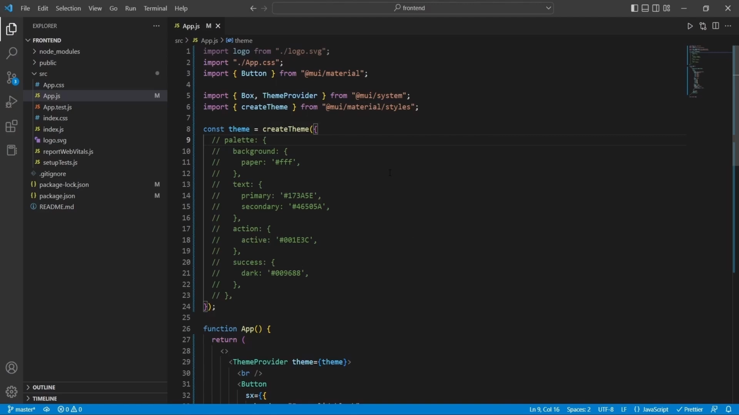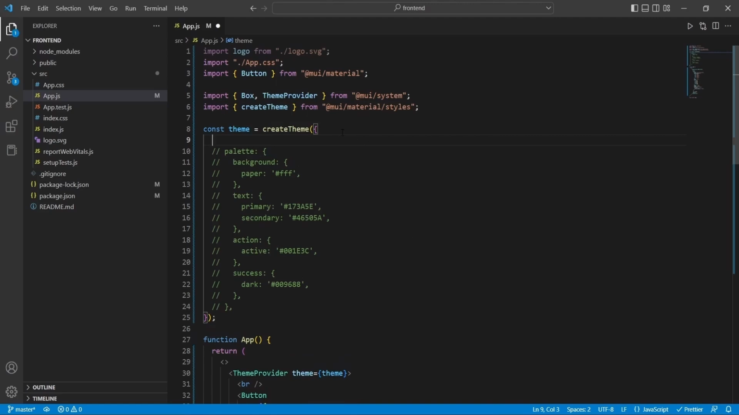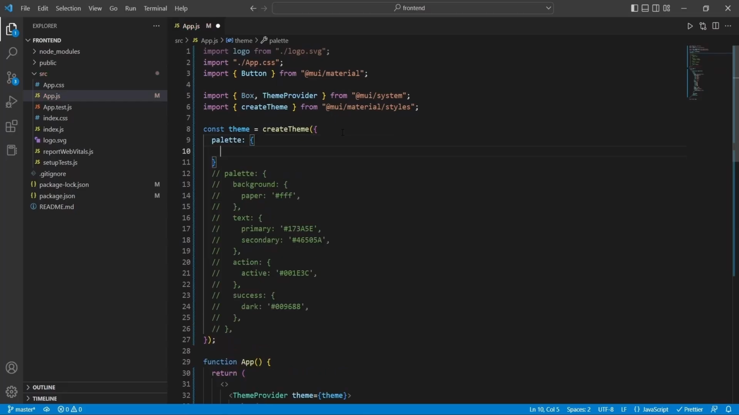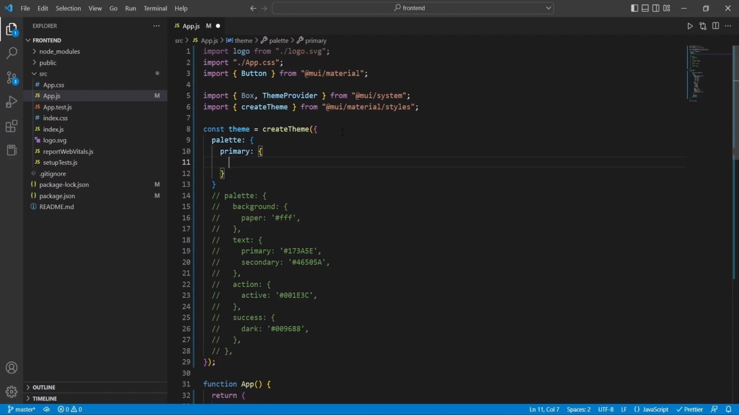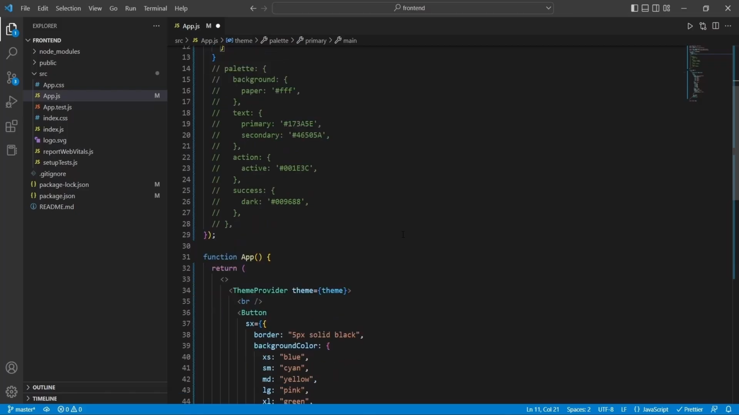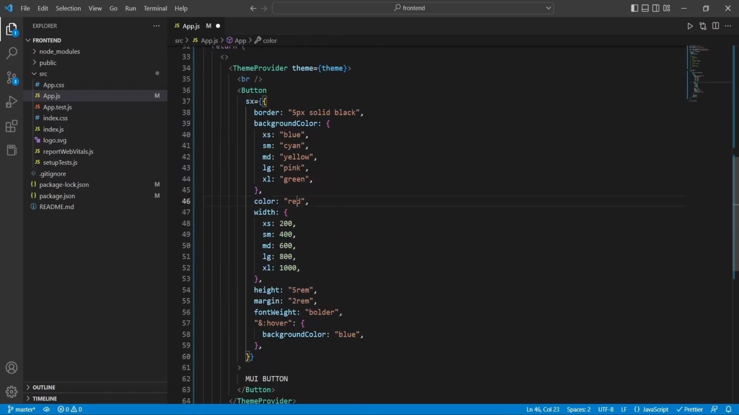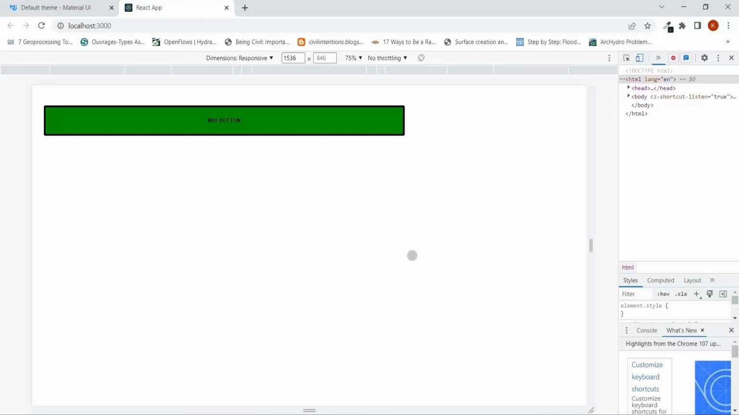So let's go to VS Code. So we first need to have access to the palette property, and then primary. This is going to be an object, and then main, and we can change it to black. The hex color for black is the number sign followed by 0 six times. Now let's scroll down and change the color of the button from red to primary.main. All right, see, now we have a black font.